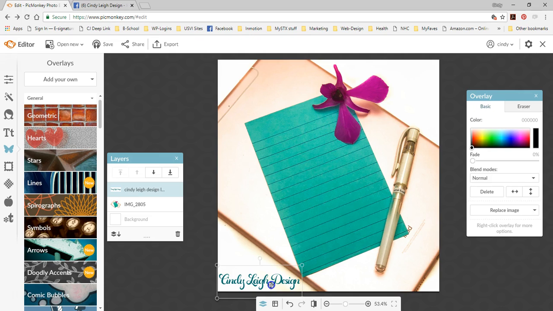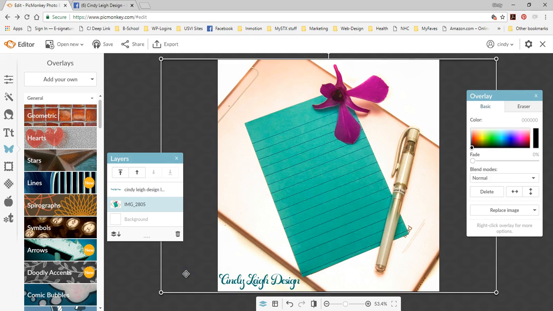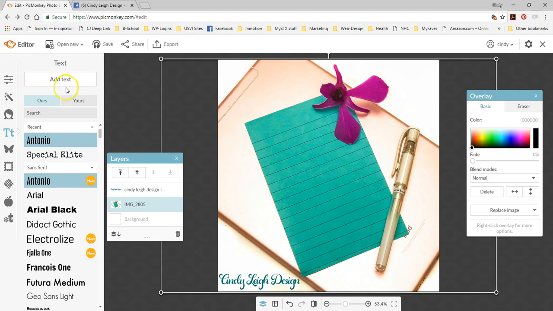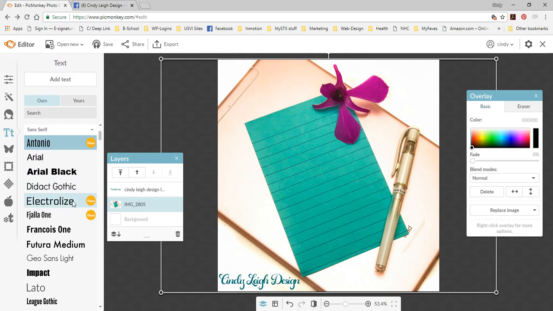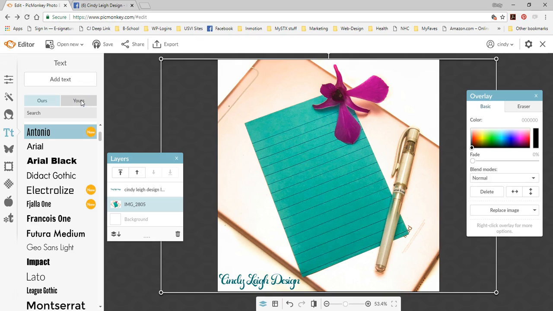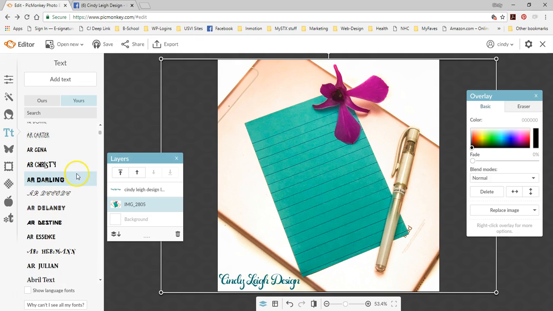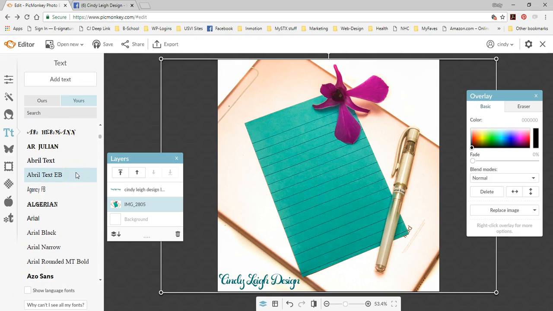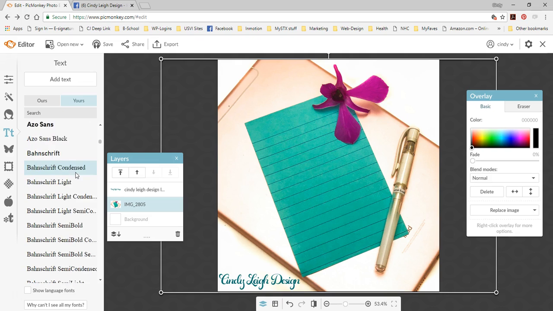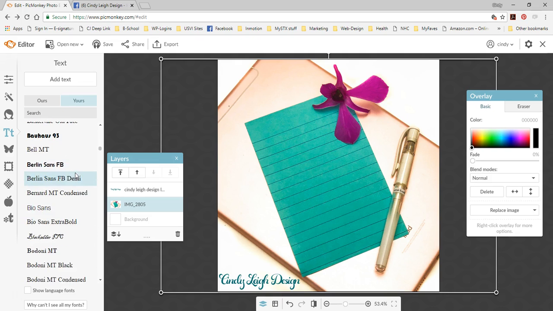So I've got that in there and I like where that's sitting. Perfect. And so now I'm going to add some text. So I'm going to go up here. I can scroll through and look for text. I can also click on yours and that will pull up fonts that I have on my system. Now this isn't going to pull up my fancy Adobe fonts, I don't believe, but let's look through here.